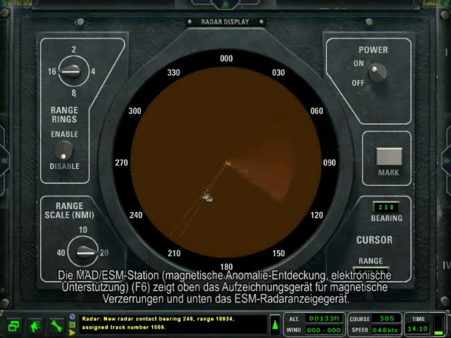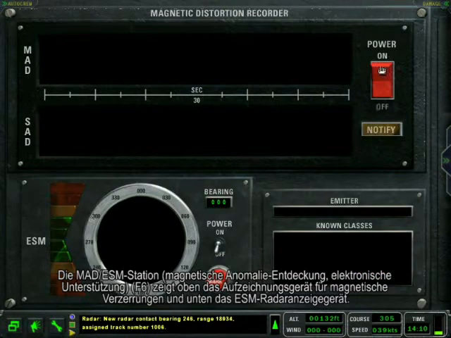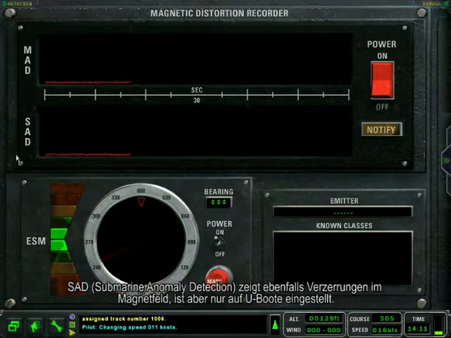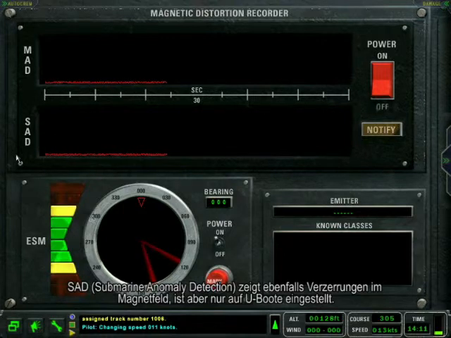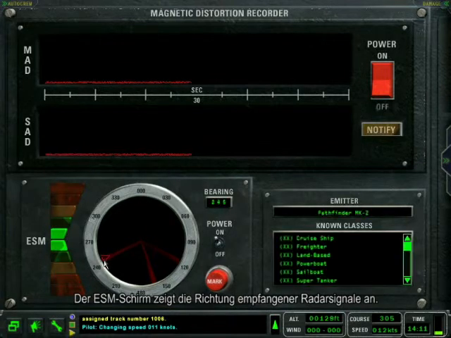The MAD ESM, Magnetic Anomaly Detection Electronic Support Measures, station displays the magnetic distortion recorder on the top of the screen and the ESM radar intercept display on the bottom of the screen. The magnetic distortion recorder will detect the distortion of the Earth's magnetic field caused by large metal objects. The trace labeled MAD shows this. The trace labeled SAD, Submarine Anomaly Detection, also displays magnetic field distortions, but is tuned to respond to submarines only. The ESM display will display the bearing to intercepted radar signals.